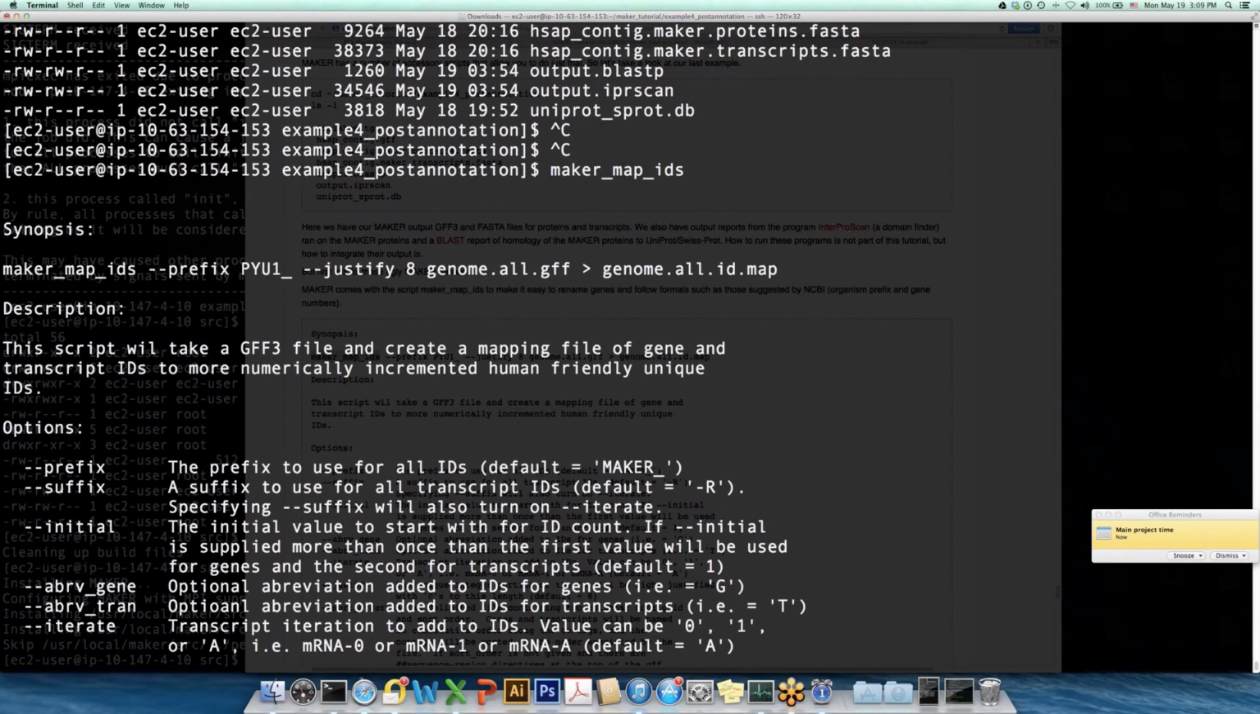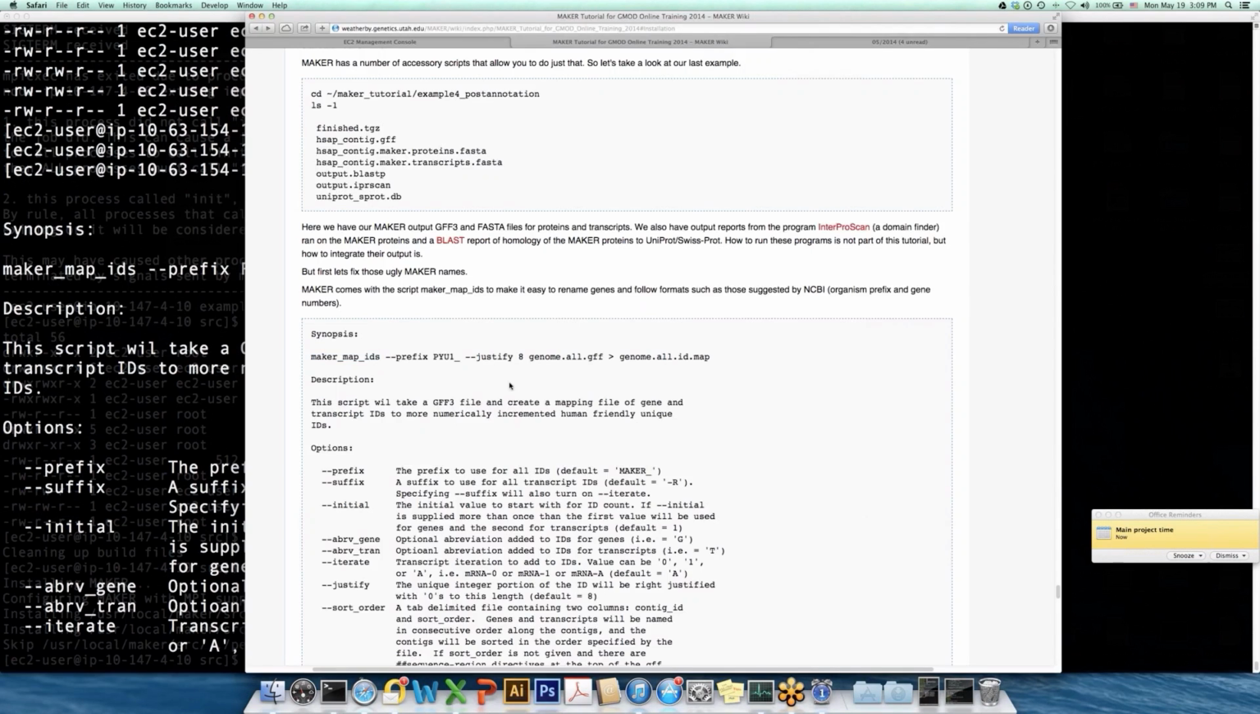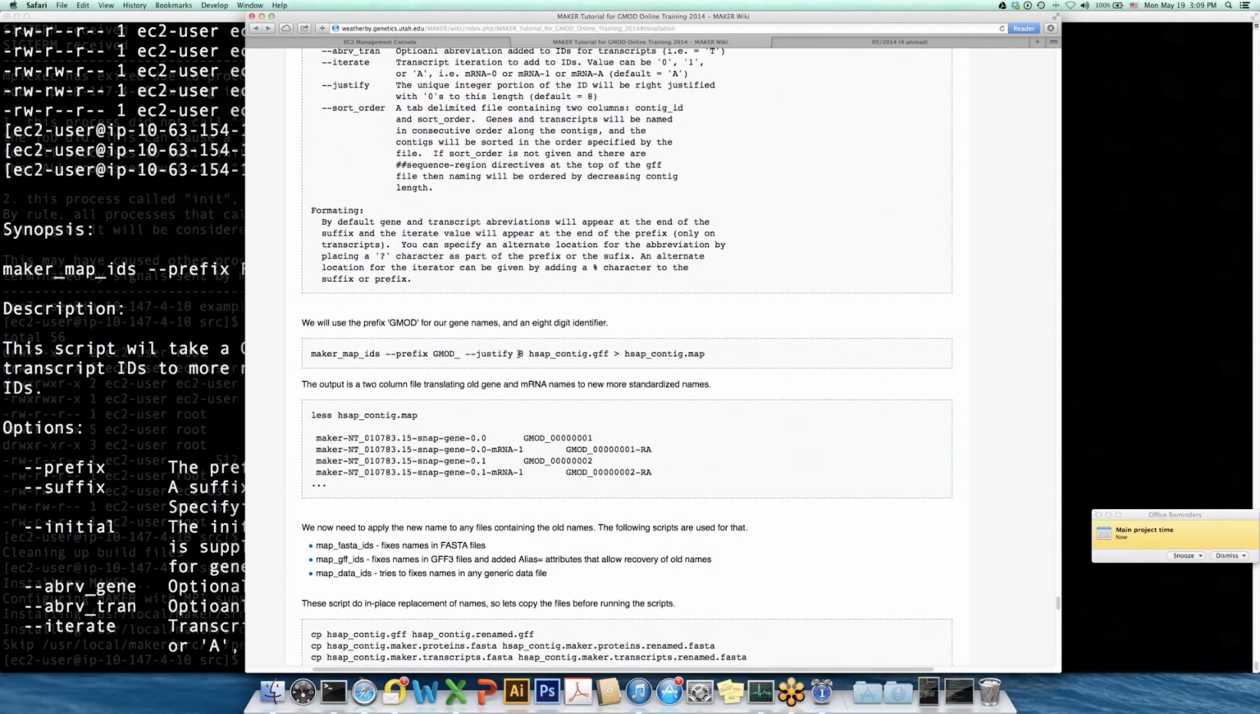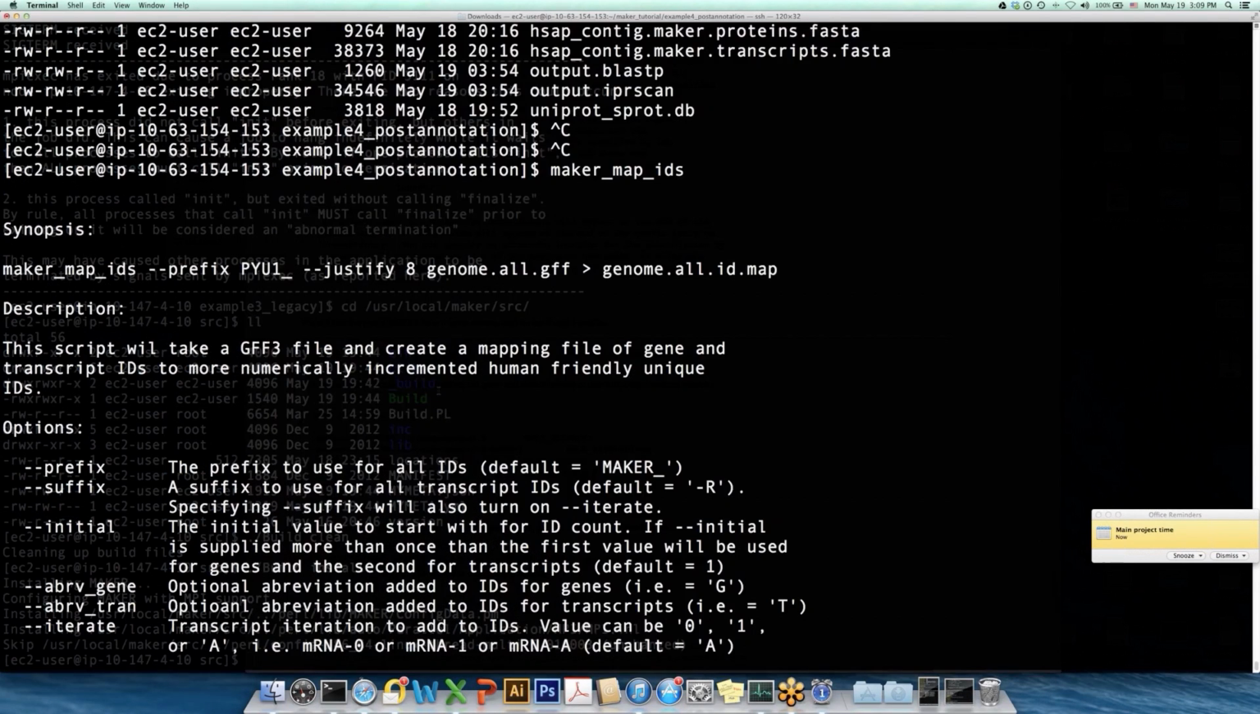You can see it takes a prefix, which would be a prefix you might have registered with NCBI, and you can then create a digital ID that's 8 characters in length. So we're going to create a prefix called GMOD, 8 characters wide, and save it in this mapping file.